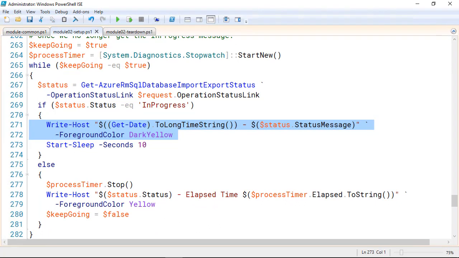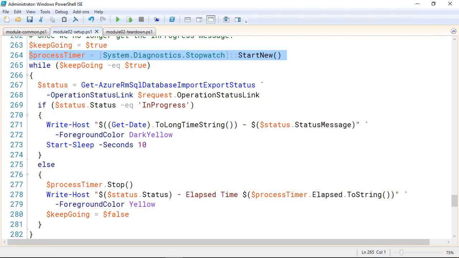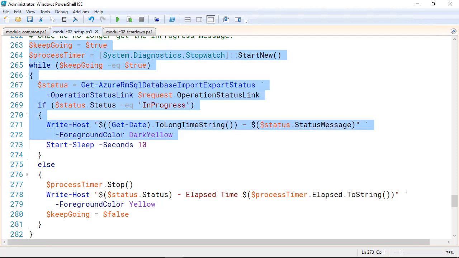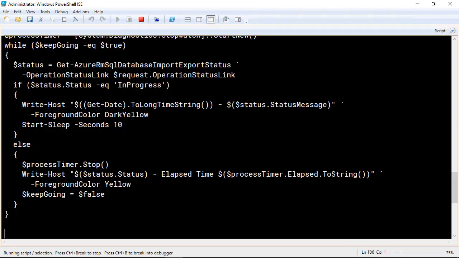So I display the helpful, hey, I'm still working message, and I go into a sleep to make this pause for 10 seconds. When that status message finally changes, it says, oh, you're done. I stop the timer that I created earlier. Up here, I've got a timer that I started in order to just track how long this actually takes. So let's come down here and let's run all this so that you can see it in action.